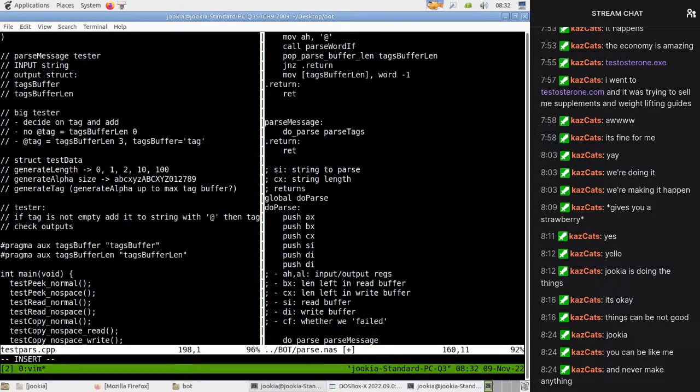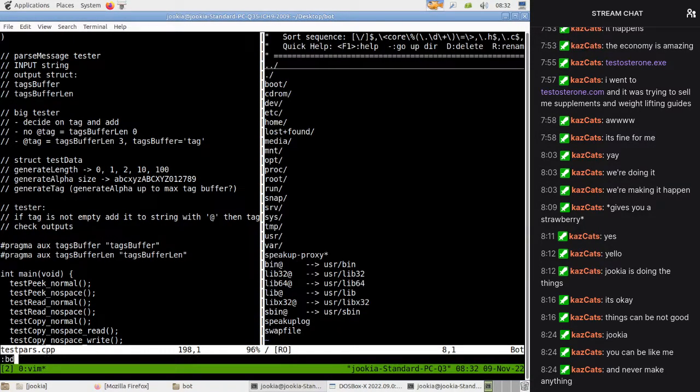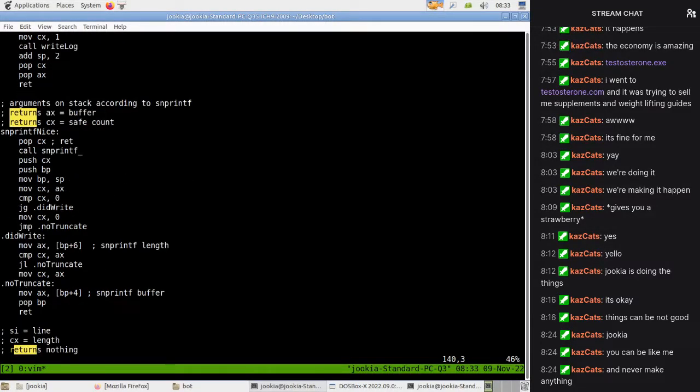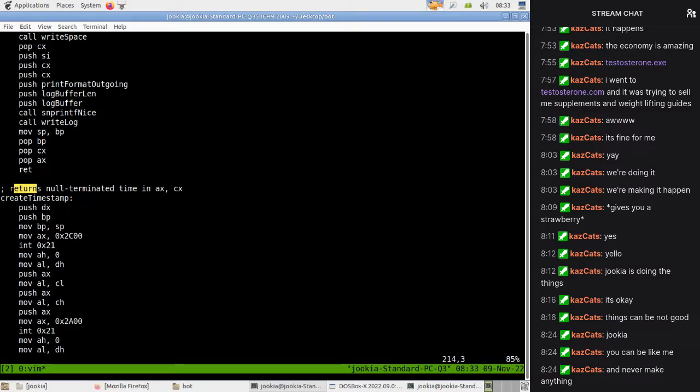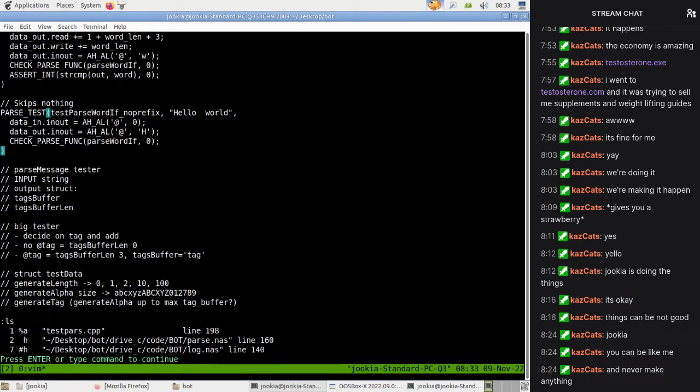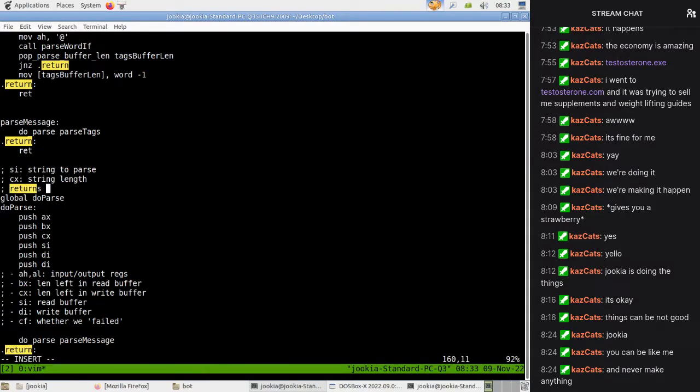We could just set the carry flag based on failure. How have I been returning failure on other stuff? I guess we could just return the carry flag. That would save us some time. Okay, so we're going to go back to our parse thing. Return CF equals set on failure, I think.